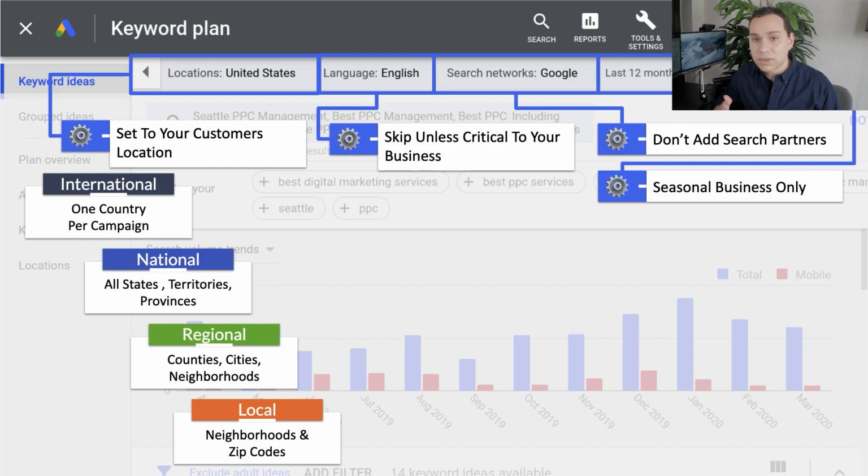And then finally, you can set the dates that you want to see the data from. So these aren't actually going to affect very much the keywords you see, but this is going to affect your planning and the search data that they give you. You really only want to mess with this last one if you are a seasonal business.